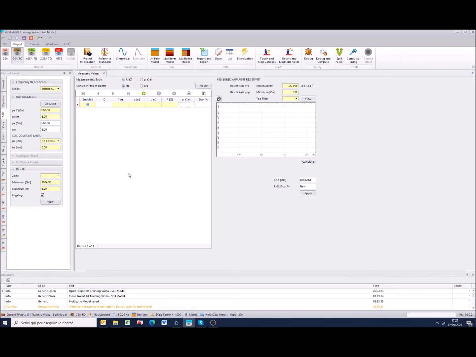Now we are going to see the last detail about the uniform soil model, that is a detail that is valid also for the multi-layer soil model. If we want to add a soil covering layer, we have this part of the panel that is the one where to do that. Let's go on now with the multi-layer soil model.